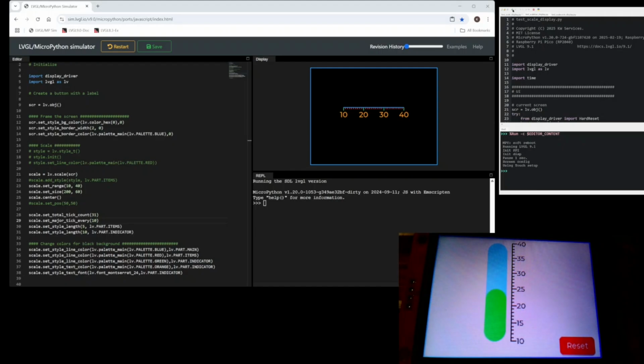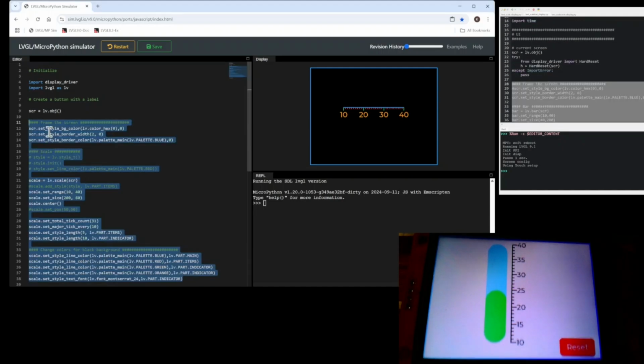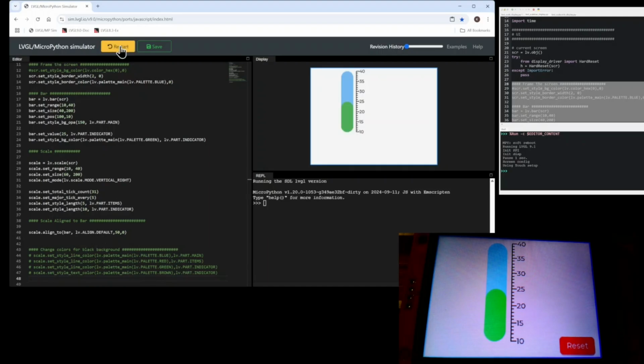Our next example shows a bar next to a scale widget that's vertical. Let's put the same code in the simulator. Let's restart the simulator. This code defines a vertical bar widget because it's thinner than its height. To improve the visibility of the bar's default blue background for the video, I increased the background opacity. Finally, I set its value to 25 and I set the indicator of the bar to green.